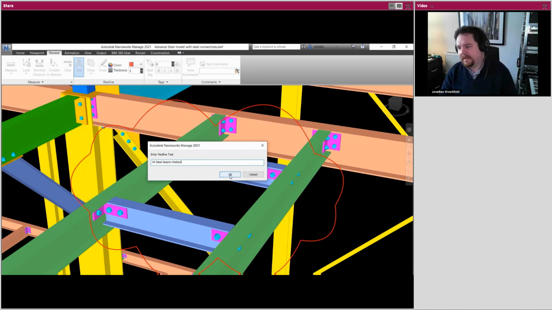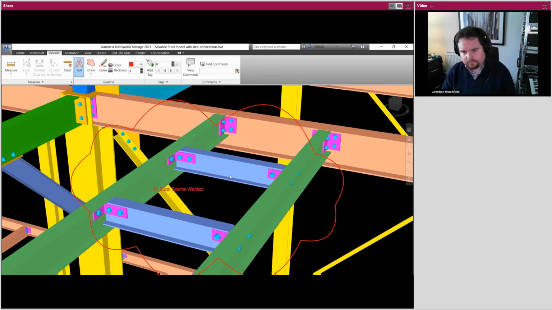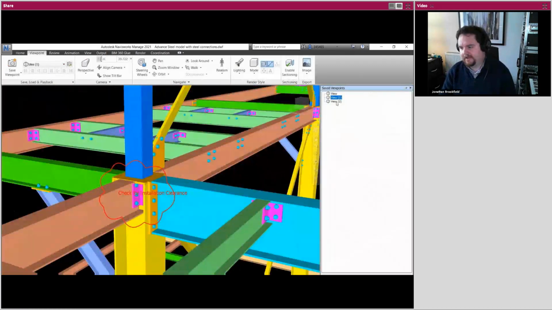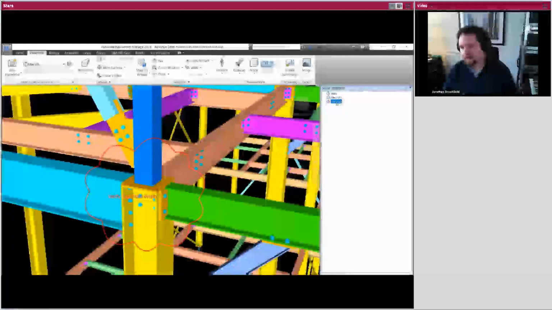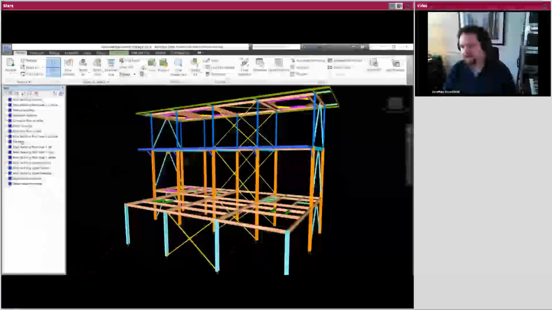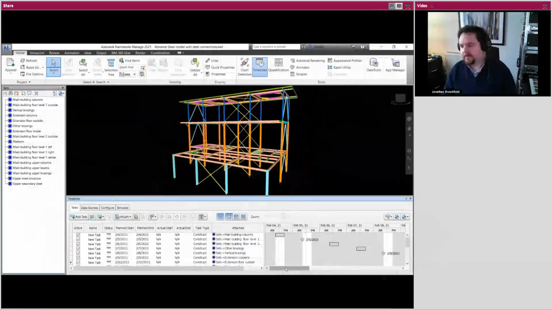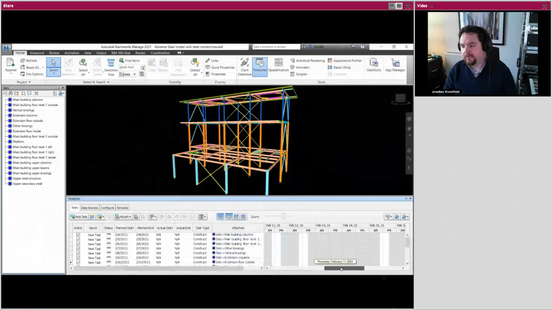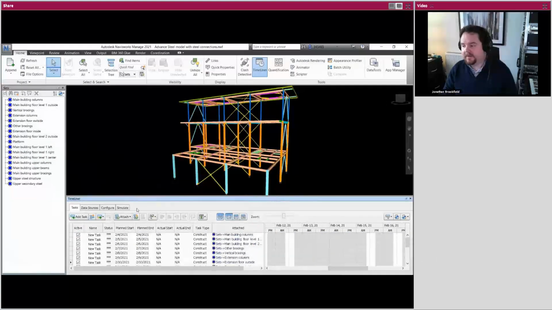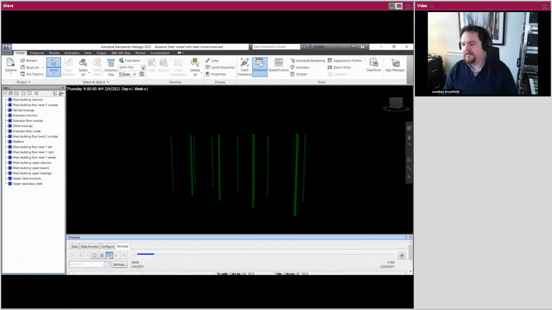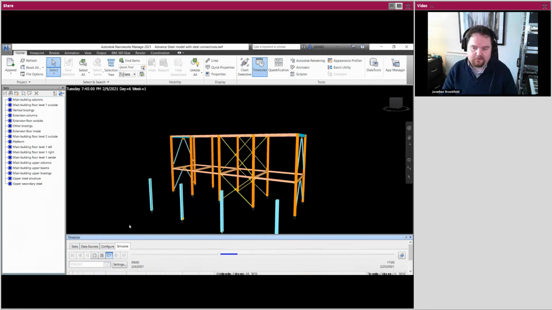When it comes to planning the project, the timeline feature can help simulate the erection of your design. Once scheduling tasks and rules are assigned to objects in your design, Navisworks will allow you to perform a 4D simulation of your project, complete with a Gantt chart, which provides a visual representation of your schedule.